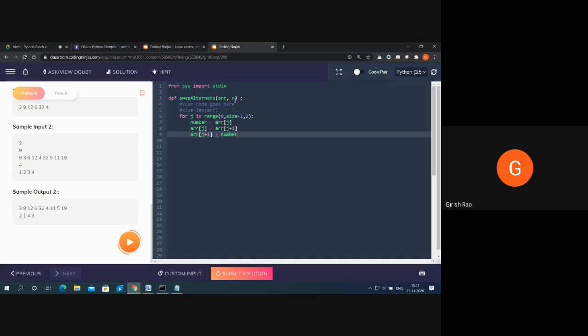So what may happen? Some may trick you. Some of them won't provide you the size either. They will only say swap the contents. In that case, you should use size is equal to length of ARR, because I know there is a function called length which will give me the number of elements. So I'm providing you this solution, but instead of size, you have to use n and make the code run.